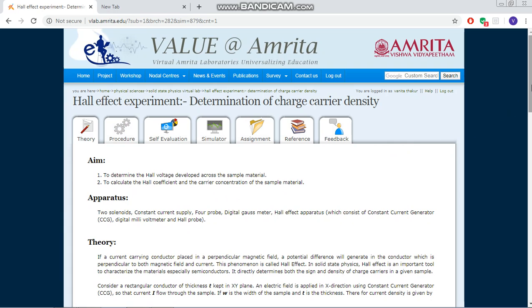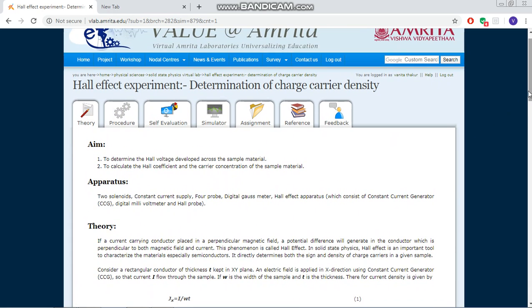So again here this experiment has two aims. One is to find the Hall effect or Hall voltage which is developed across the material which we are using, and another is to find the Hall coefficient and carrier concentration of the sample material.